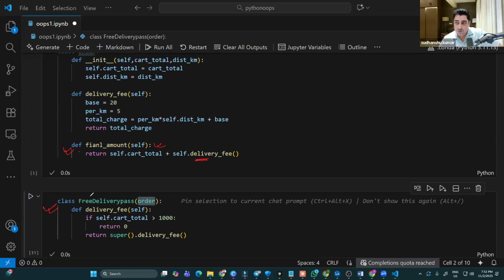So when I'm using an object of this class and I call final amount, it will look for a function with this name. Now, which function will it find? This function, and automatically this function handles the logic. If the cart total is more than 1,000, return 0, otherwise return the calculation from the original function. In this manner, I don't have to re-implement final amount. I'm able to calculate the final amount.